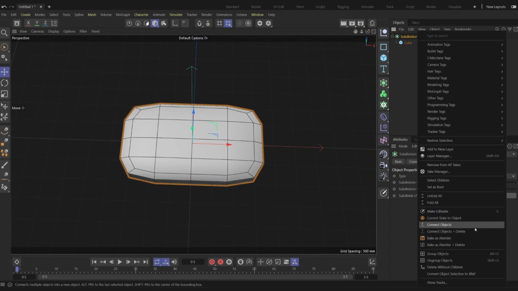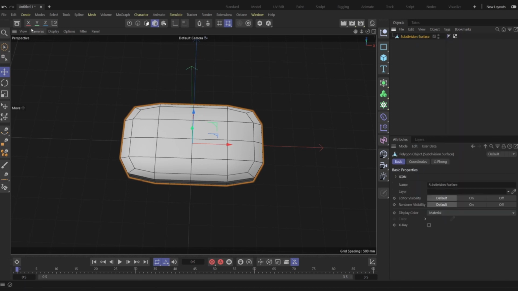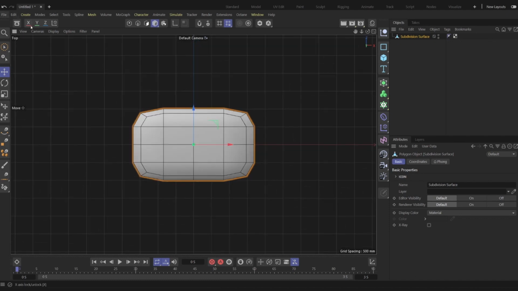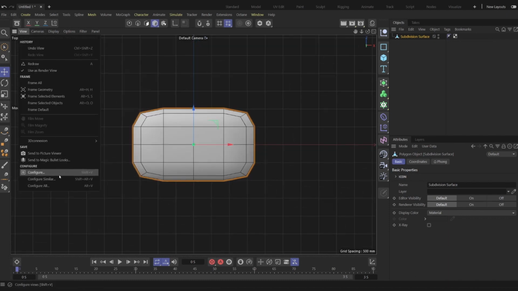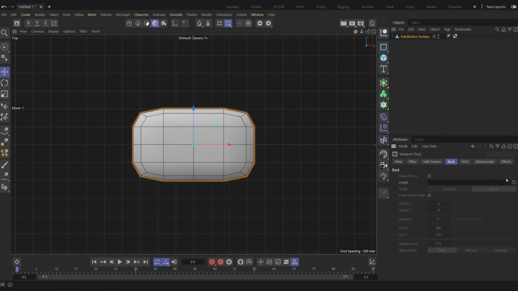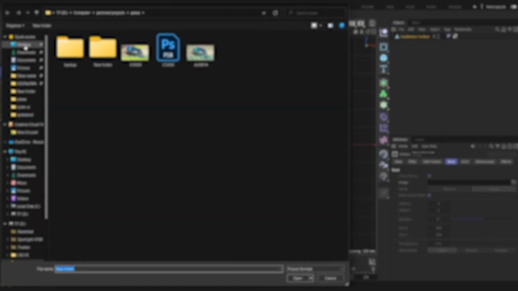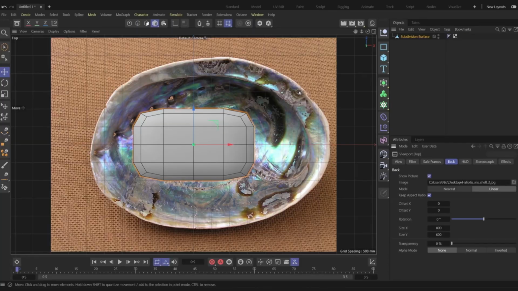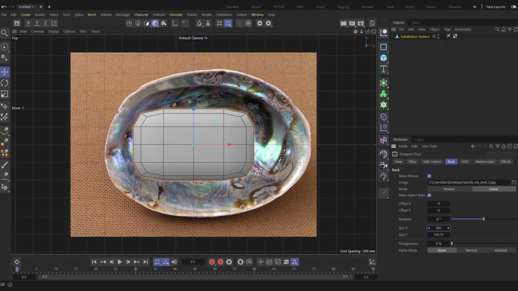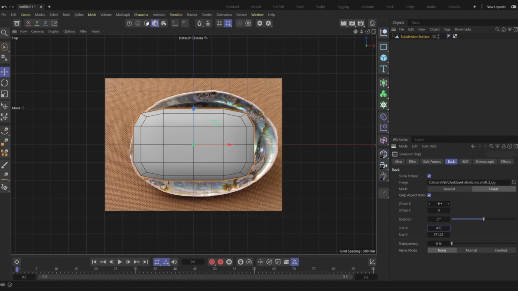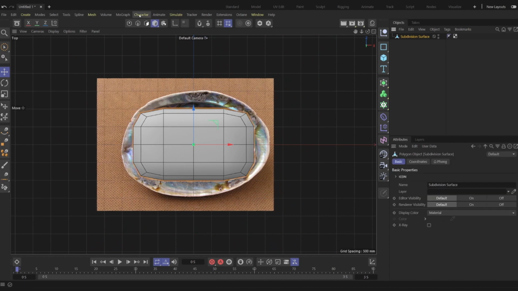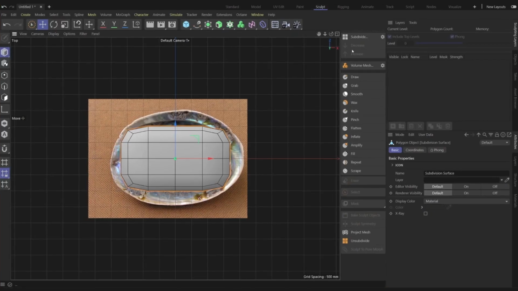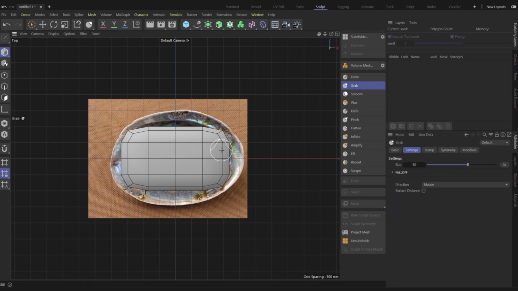Now we're going to connect the objects. Go back to top view. And we're going to bring in a reference image of a Paua Shell. So we're going to use a sculpting tool. It's the grab brush. I'm going to use this to fit the rectangle to a similar shape to what we've got for the reference image of the Paua.